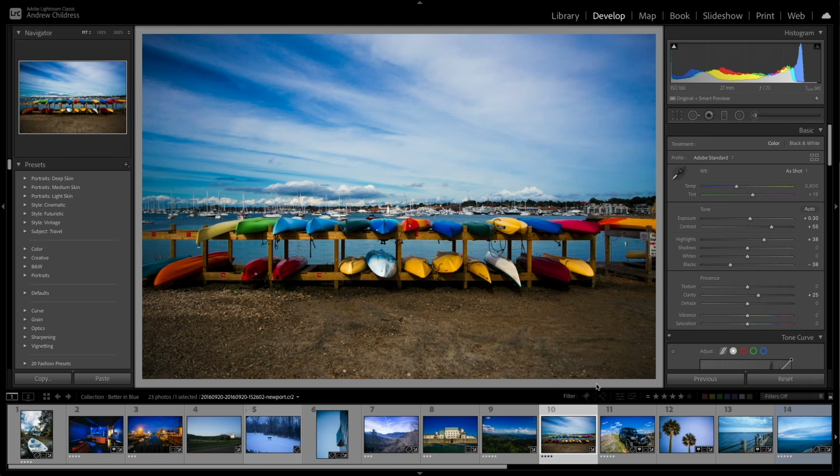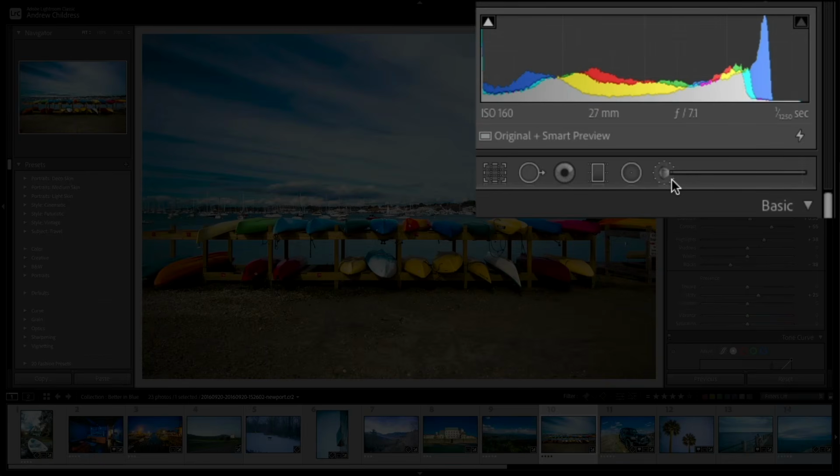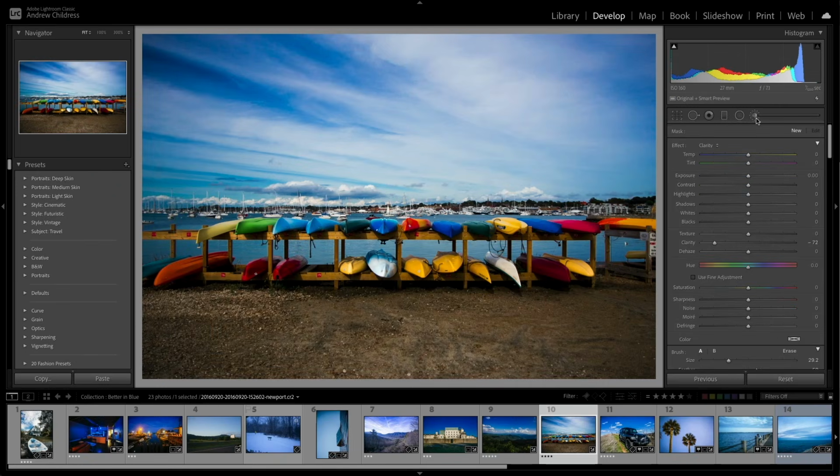Let's start off by ensuring that we're working in the Develop module. Then find the Adjustment Brush tool below the histogram here on the right side. When we click on this tool, you'll see the settings unfold, and it's important to note that this is a set of Lightroom sliders that's specific to the adjustment brush that we're setting up. Basically, you're going to load up the adjustments to apply to the brush. Let's also notice that there are presets here for adjustment brush settings.